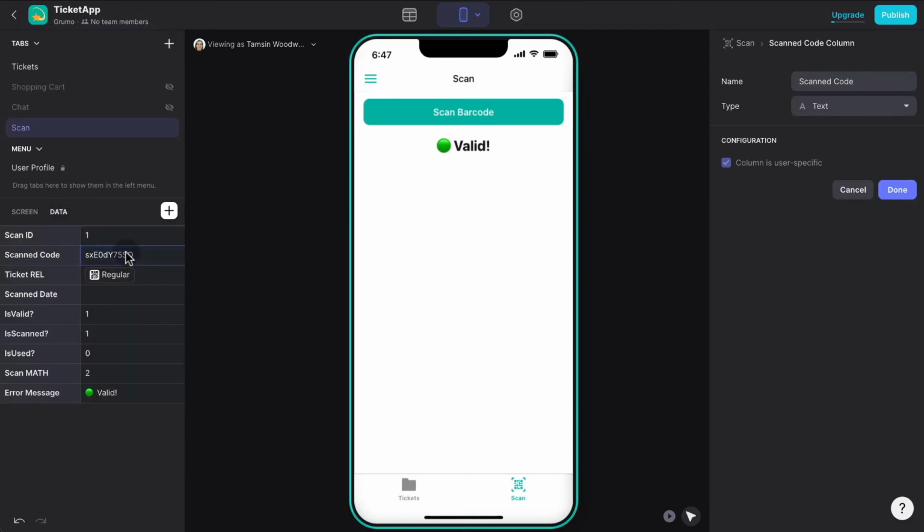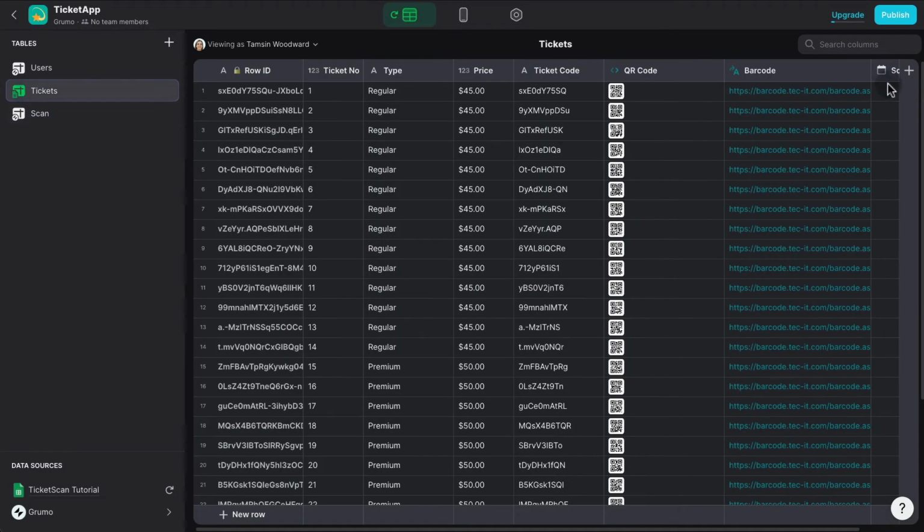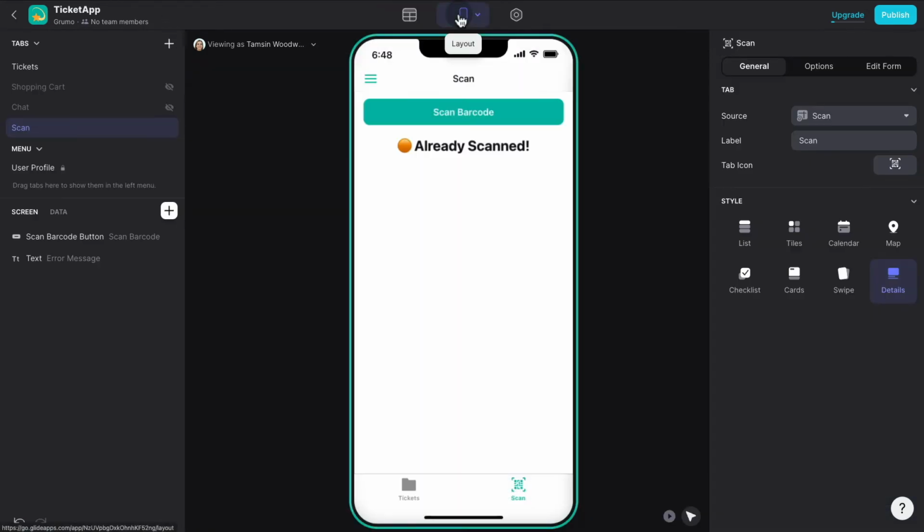For example, we can change this, delete it, so nothing should appear. We can enter it's valid, and we can just enter something wrong, and it's invalid. And if there was a scan date here, then it would show that it's already used. So in fact, if we go to that ticket, I think that's the first ticket, and we can enter any date here. And now we go to the message. You can see how it's showing already scanned. How cool is that? I love logic.